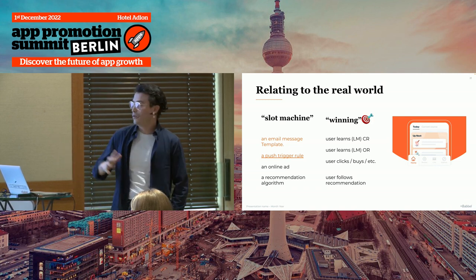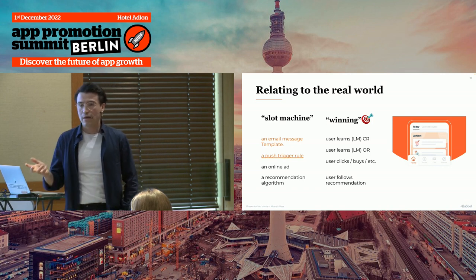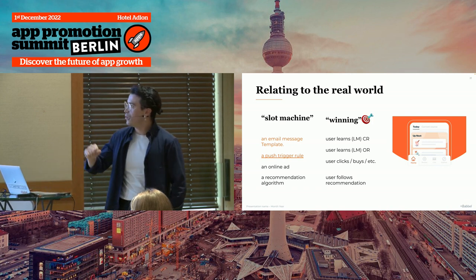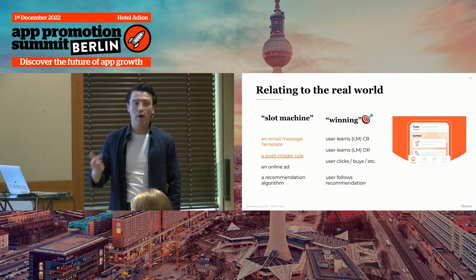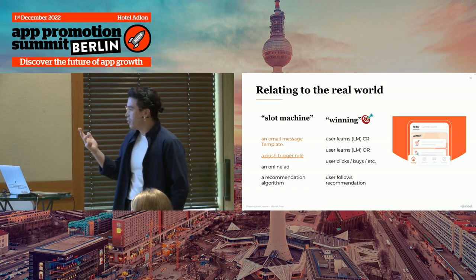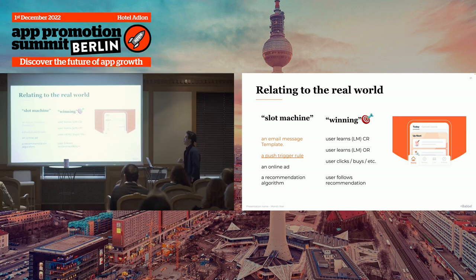You can also use it in online ads, where the winner could be user clicks or buying your product, or whatever winner you want to set up. Or a recommendation algorithm, in e-commerce: the e-commerce platform, according to your purchase behavior, recommends other types of articles. Also, the winner is the user following your recommendations.